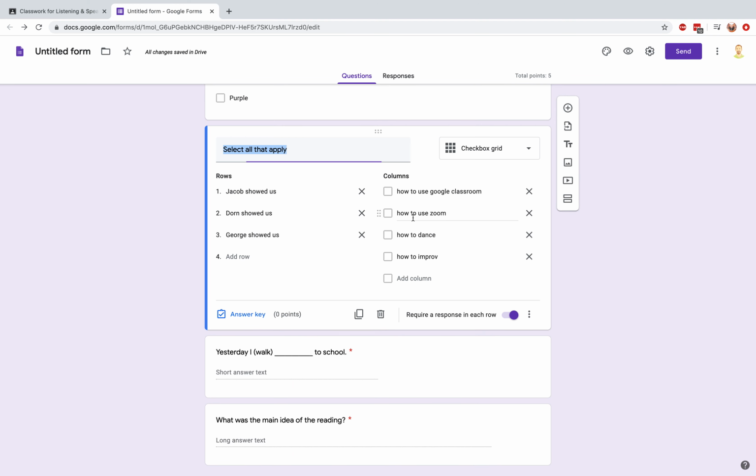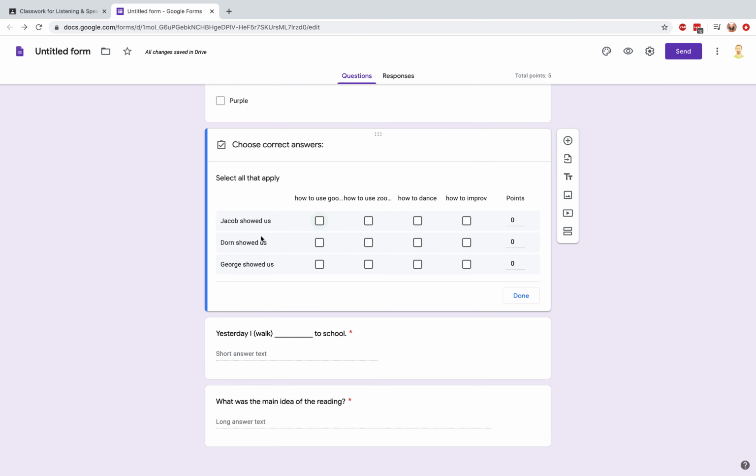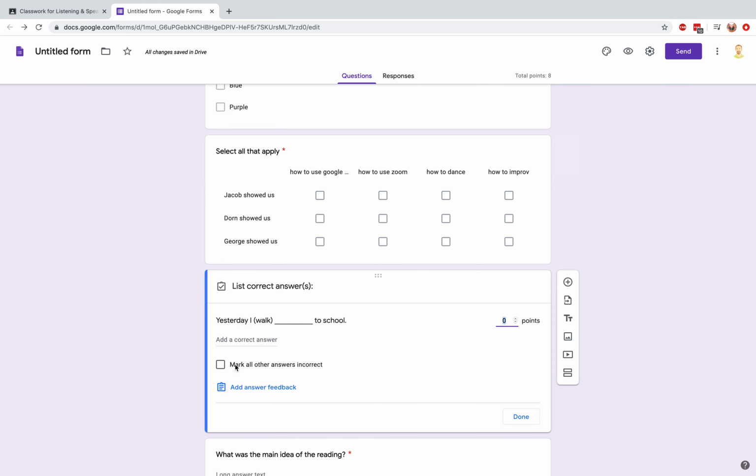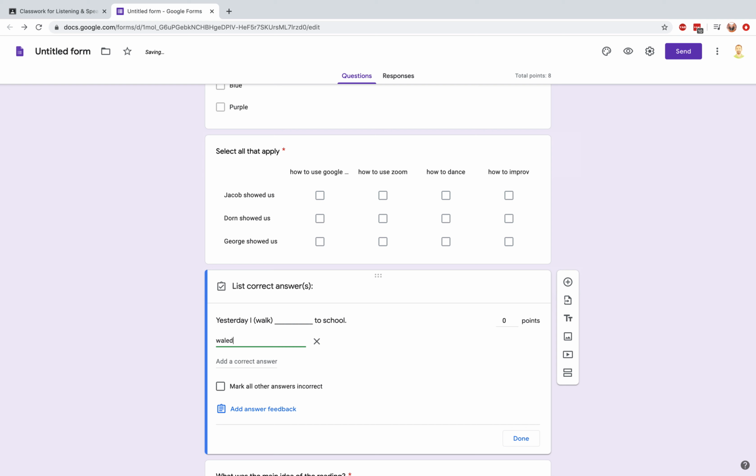And what I'm going to do is we'll do this really quickly. Use Google, how to dance. Dorn showed us how to use Zoom, and George showed us how to improv. Okay. There, we go to answer key, and you can actually add a correct answer. Walked. Oops. All right. Mark all other answers incorrect. So if you know that there's 1 or 2 potential good answers in here, you can do that. So that way you don't actually have to manually check things like short answers.